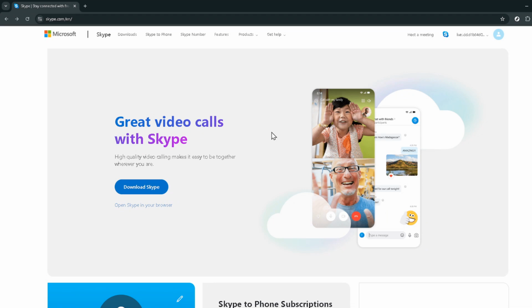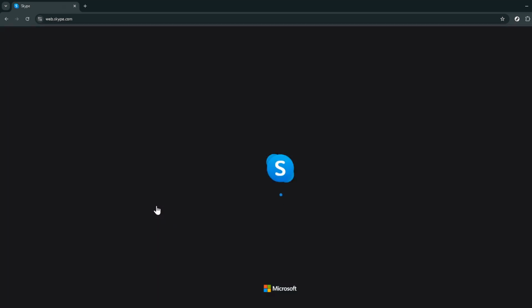First things first, we need to get to the Skype website. Simply open your preferred web browser and go to Skype's homepage. Once you're there, you'll see the option to open Skype in browser. Click on that. If you're not already signed in, Skype will prompt you to enter your account credentials. Go ahead and log in so we can move on to the next step.